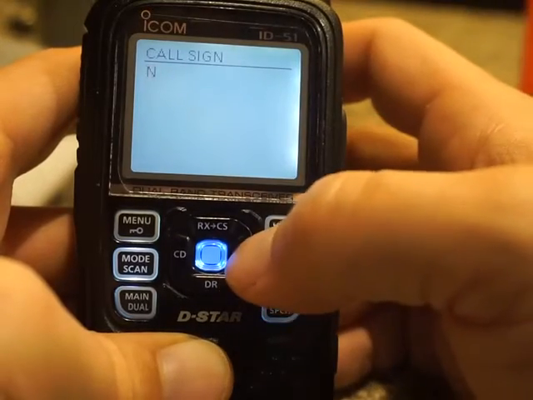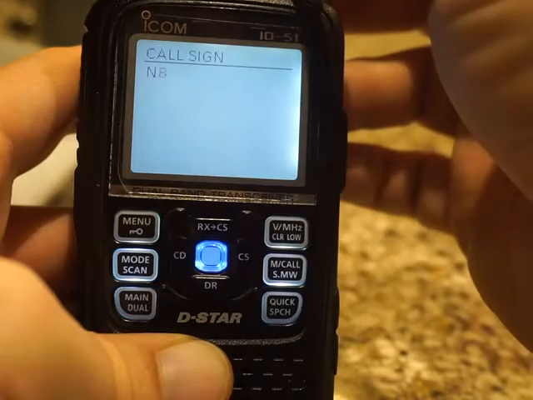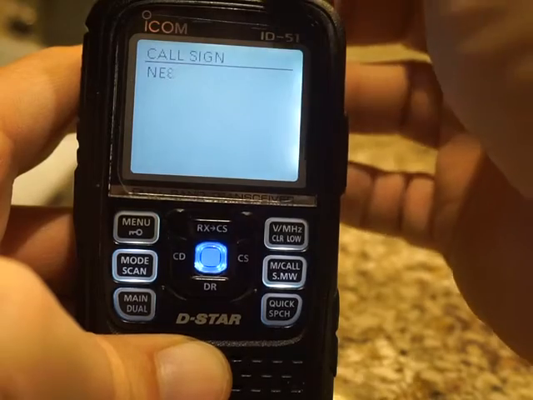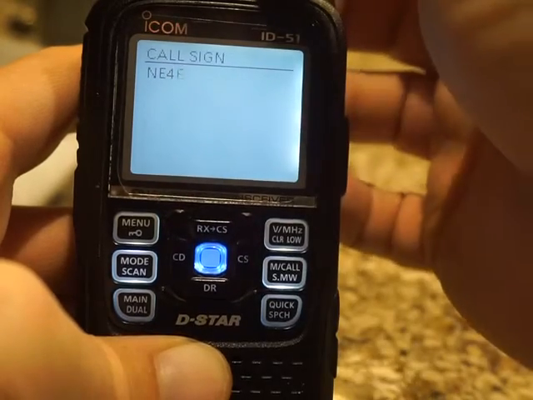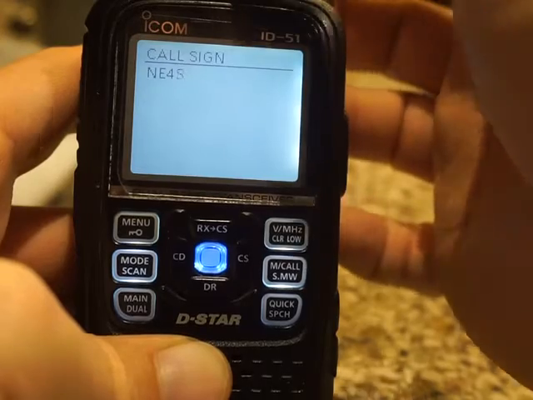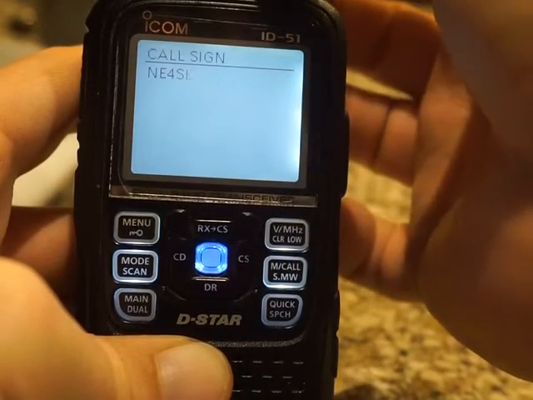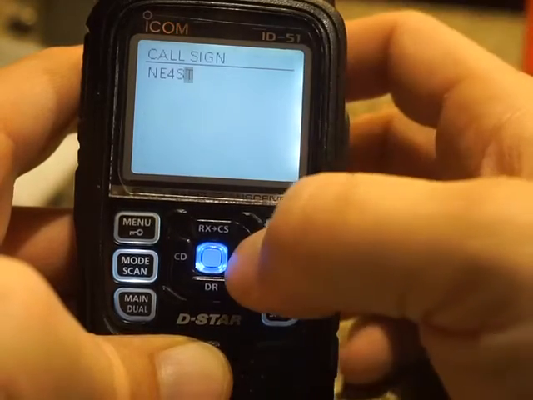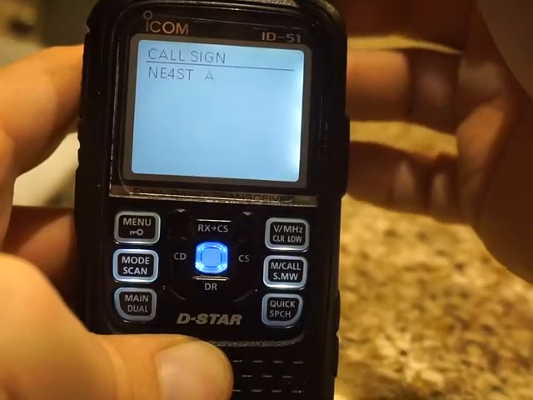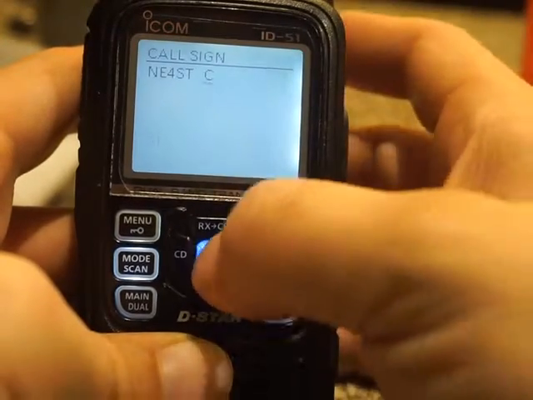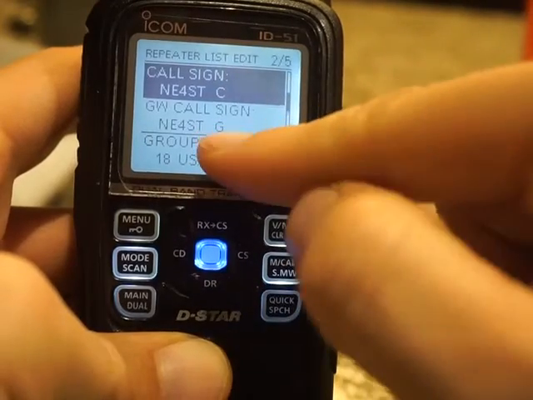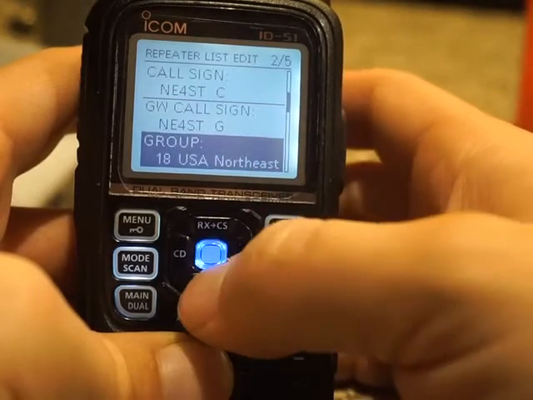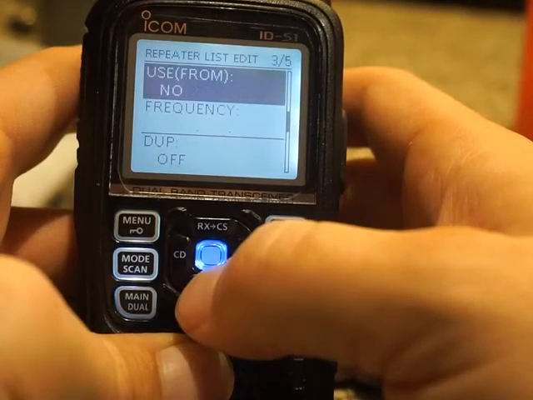NE4ST, space, C for the 2-meter module. So basically that last character here, just space to the right till you can't go any more, and then put your C in and hit the center button twice. It's going to populate the gateway, which is the same call sign with a G, so you're good there. The group should default to the Northeast since we started from there.